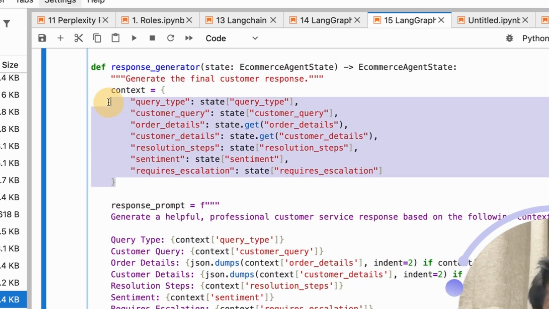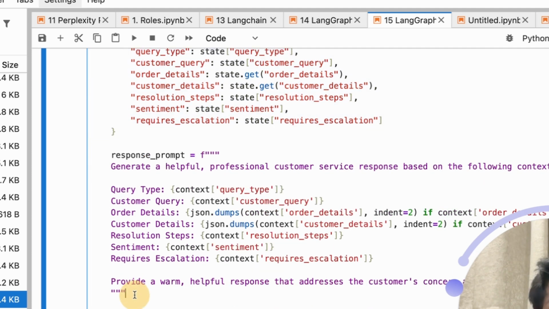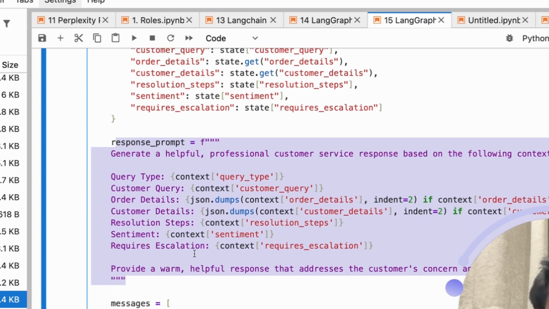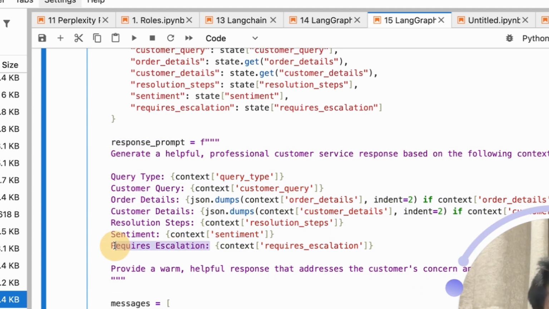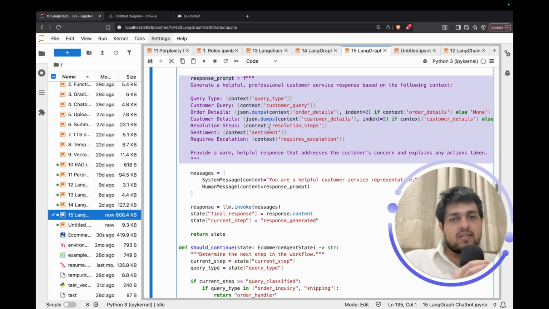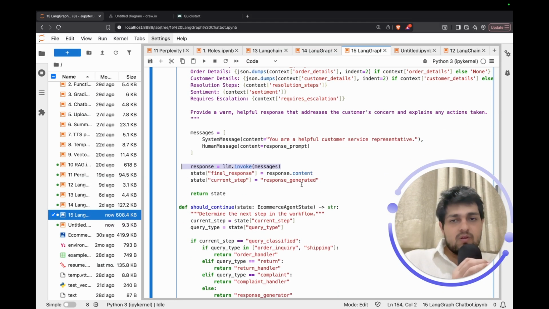What it's going to do is take the context that we have stored in the state, whatever information we have collected so far, and then create a response using GPT, a warm, helpful response that addresses the customer's problems, and whether escalation is required or not. If it's required, then raise it to an operator, actual human customer support. Otherwise just create a generic response using GPT and return it back with details of the order, and this will just get the response from the LLM. The final response is saved in the state, and the current step is saved, and return back the state.